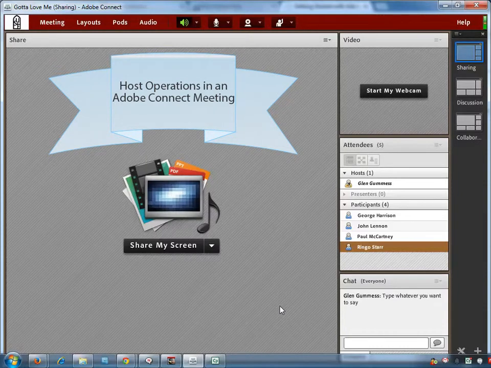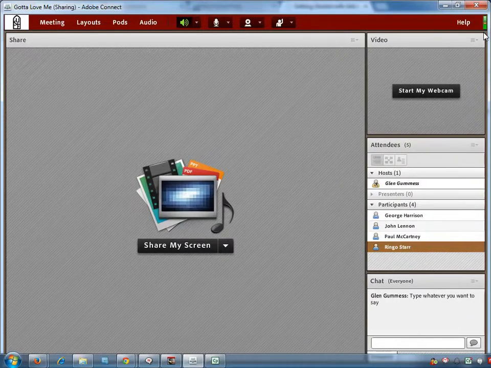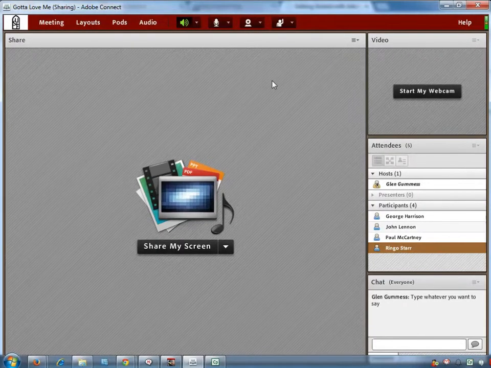As the host of an Adobe Connect meeting, you obviously have all of the features that are available to presenters. But there's much more, too much to show you in a brief presentation. I want to show you just a few key ones. First, I want to close this presenter, this host-only area, and just devote our attention to this layout.